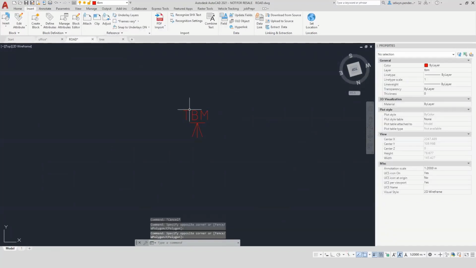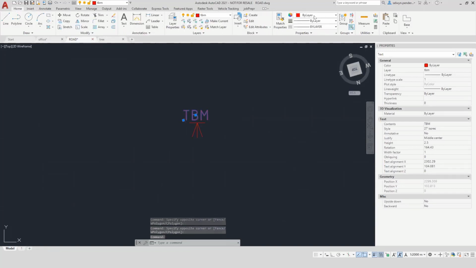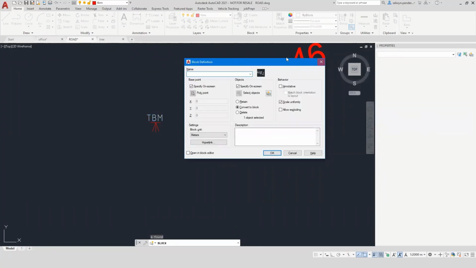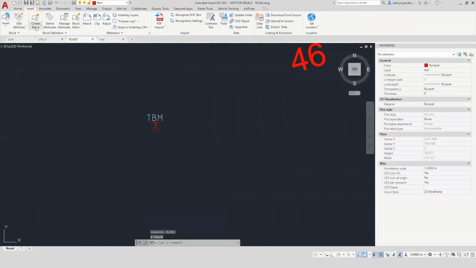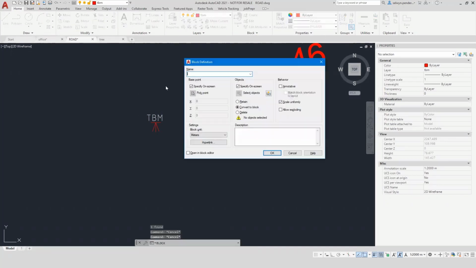However, I'm going to select the text. I'll go to the Home tab, and I'm going to change the color to by block. It will turn white. That's normal. So now I'm going to create a block. You can type block at the command line to create a block. You can go to the Insert tab, create block, Home, and you've got create block here also. So what I'm going to do, I'm just going to type block. I'm going to call this one TBM.